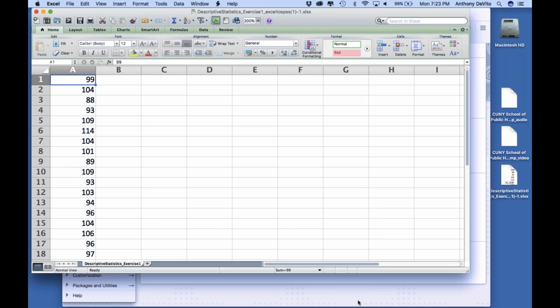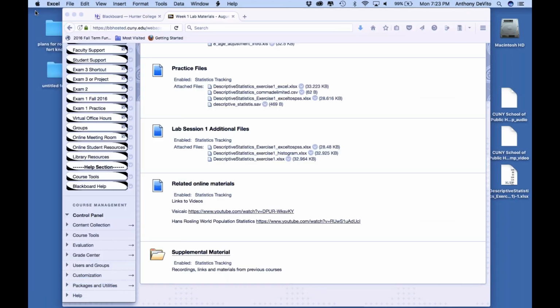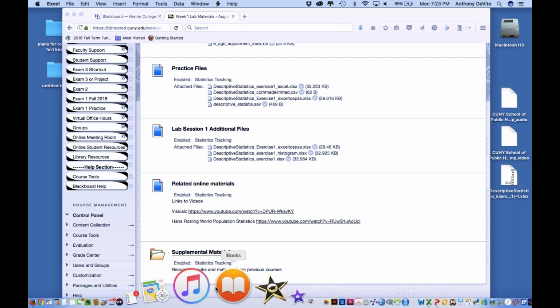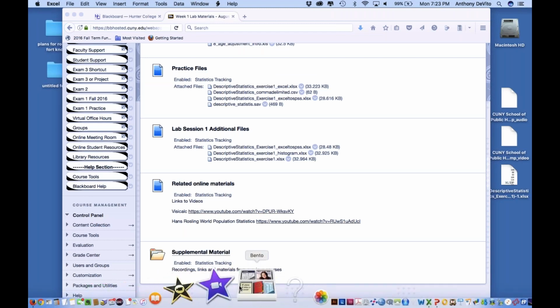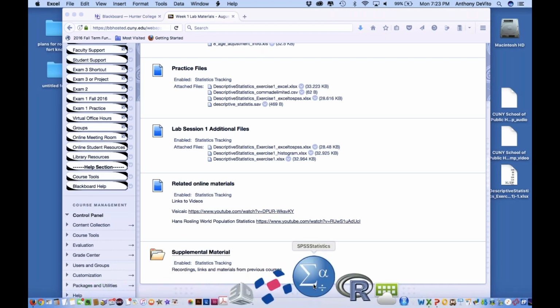It's a very simple Excel file. There's no header, right? There's no label at the top. It's just 18 numbers. We could have labels at the top if we wanted to, right? And I'm going to show you that in a second. I'm going to go over to SPSS and open SPSS.